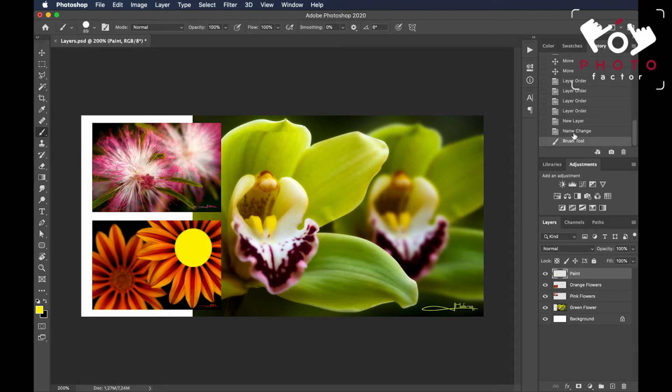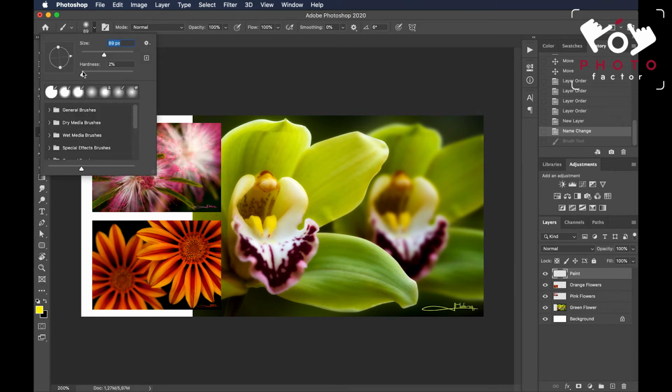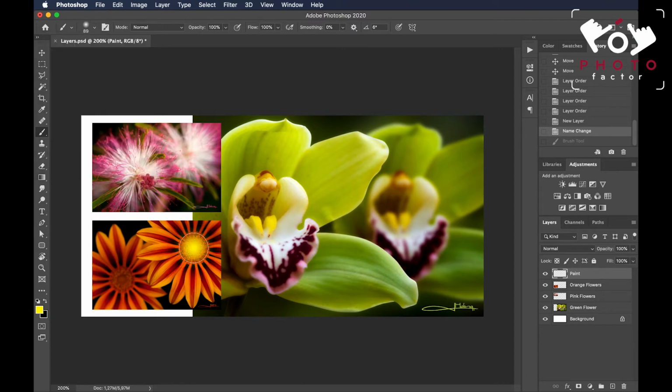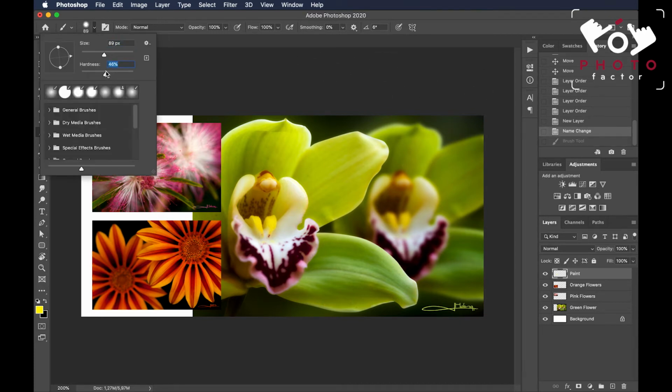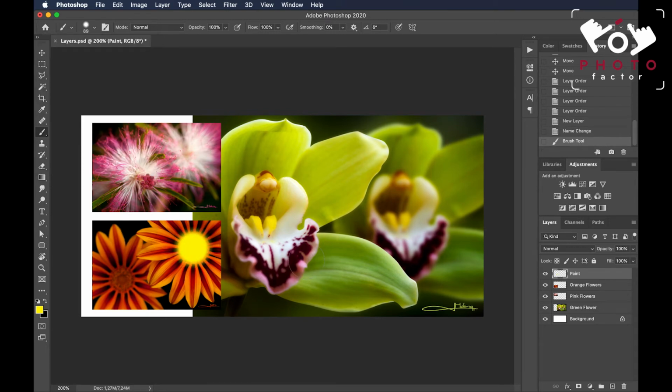Let's go back a step again. If we make it nice and soft, taking the hardness all the way down to 0, and we do the same thing again, you'll see now the edges are a lot softer. I want something midway, so let's take this up to around 50%. Click here again.